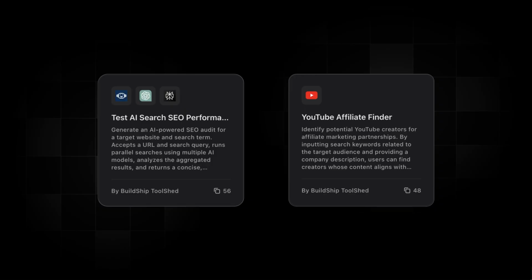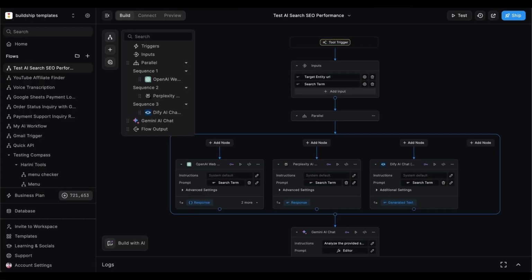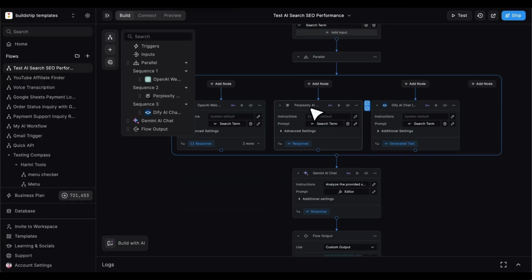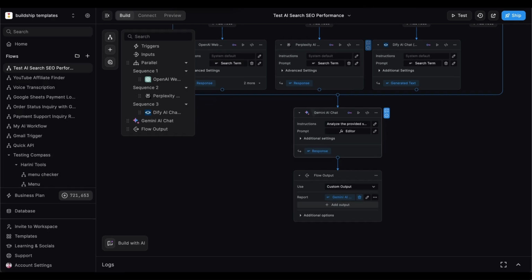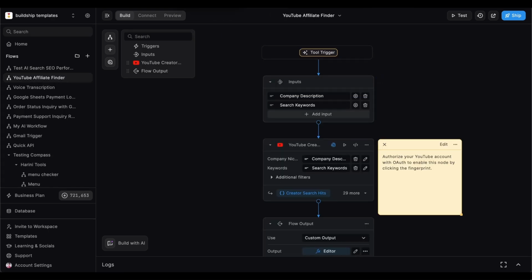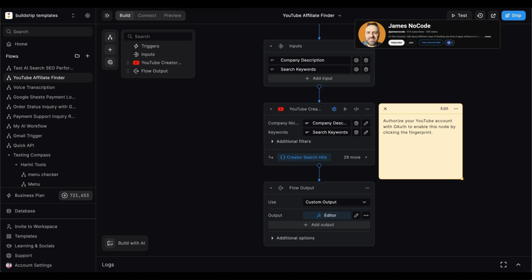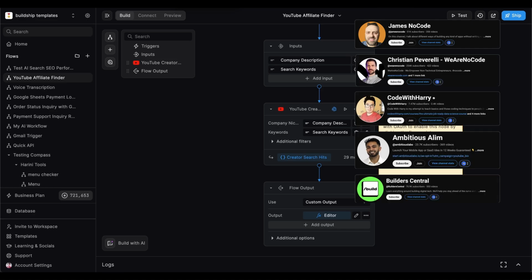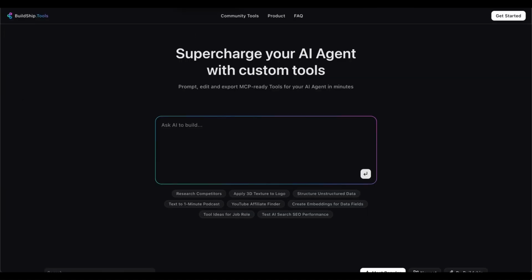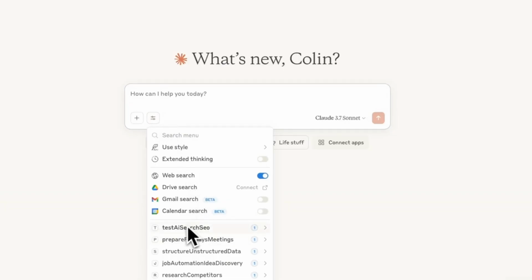In this video, we're going to build an AI marketing agent. It will use two tools. One is to optimize SEO for AI, which checks how your website shows up in AI search results and gives recommendations for improvements. The other is a YouTube affiliate finder, which finds YouTube channels and creators relevant to your search term so you can potentially increase your reach. We'll build both tools using BuildShip.tools, and we'll ship them as MCP-ready tools and connect them to a Claude agent.